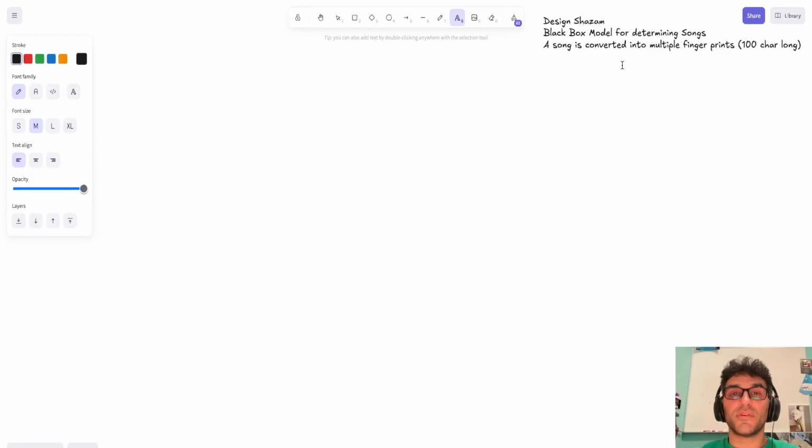Some of the things that are granted is it will be a black box model for determining songs. That means we can just treat it as a service. We don't have to dive into the details. And we should know that a song is converted into multiple fingerprints, each fingerprint consisting of up to 100 characters.